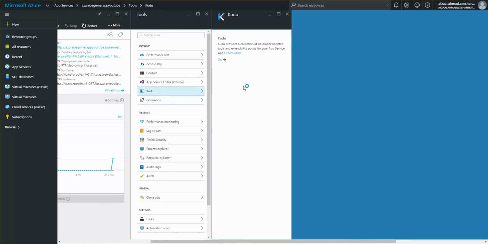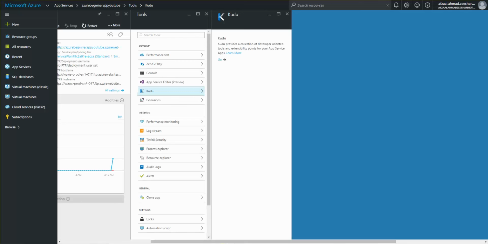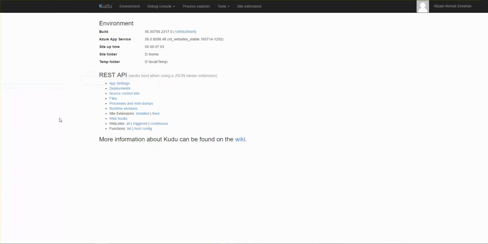We go to Kudu. This is a dashboard which allows you to see everything that runs on the back end of this portal, and on the back end of your web application as well. If you go right to that website and let it load, have a look here. This is a backend portal for your web application.